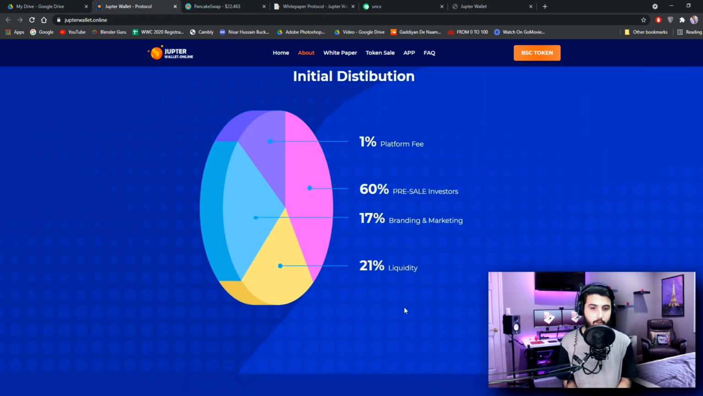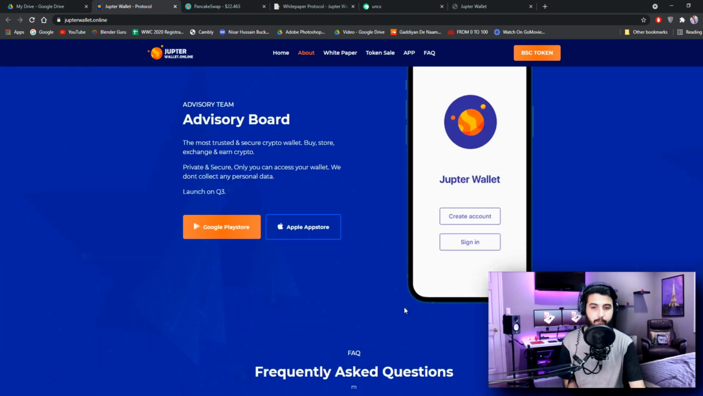Now here is the token distribution. Initial distribution. 1% platform fee. 60% pre-sale investors. 17% branding and marketing. 21% liquidity. Advisory team, advisory board.